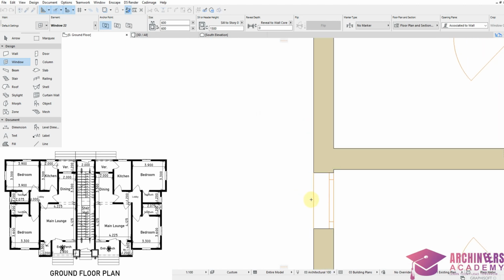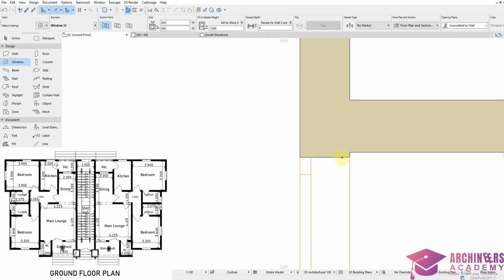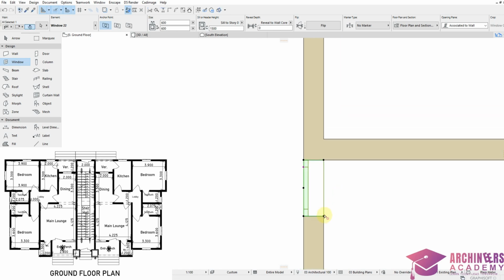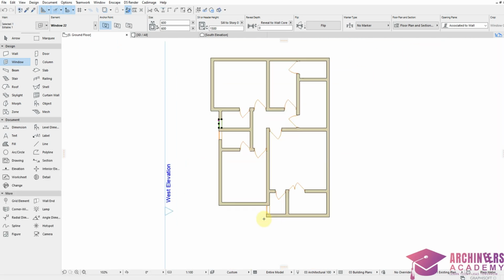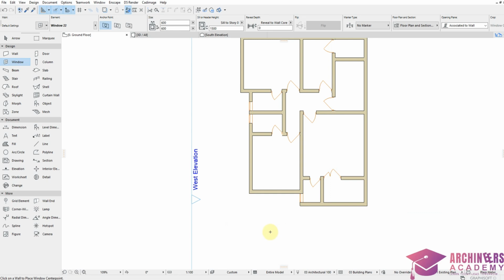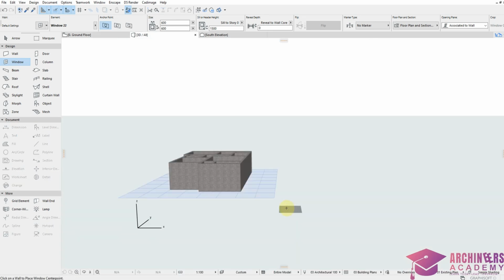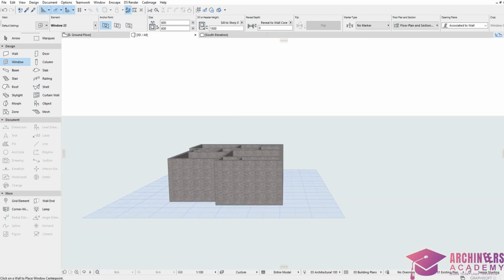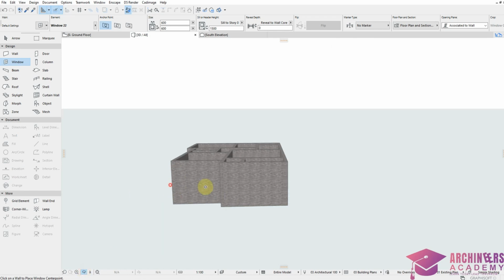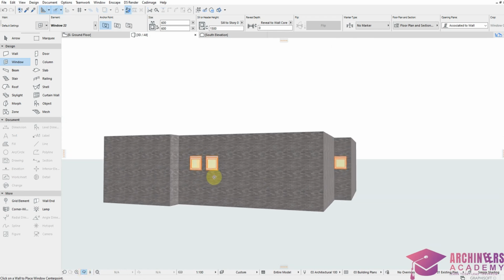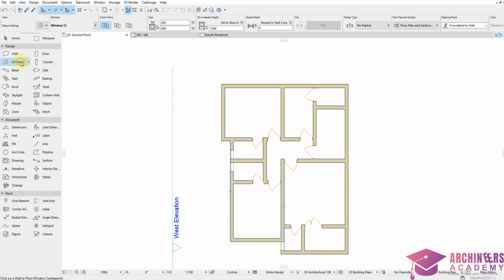Wrongly placed, correct. So we can choose it to lap on the wall. Control Shift D. You can actually see what you have done so far in Show in 3D. You can see what you have done. So this is what you have done so far. Move back to our window setting.